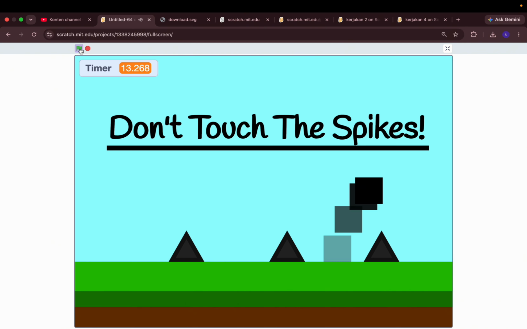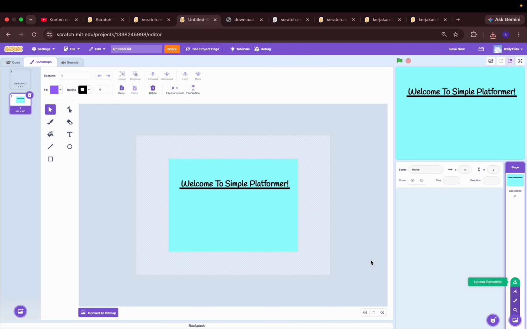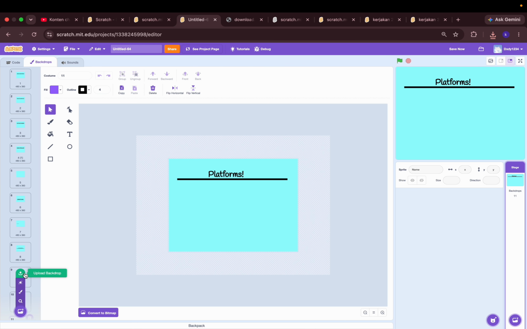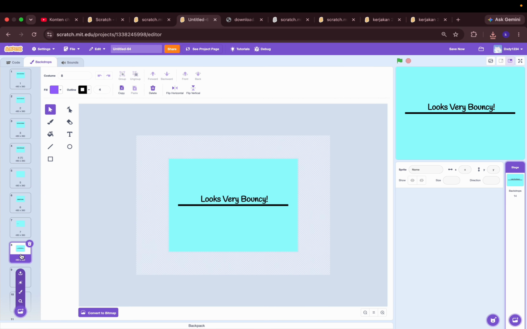Let's make it. First step, upload your backdrop. Next, upload the other backdrop. Of course, we have 14 backdrops. You can scroll to look at the other backdrops.